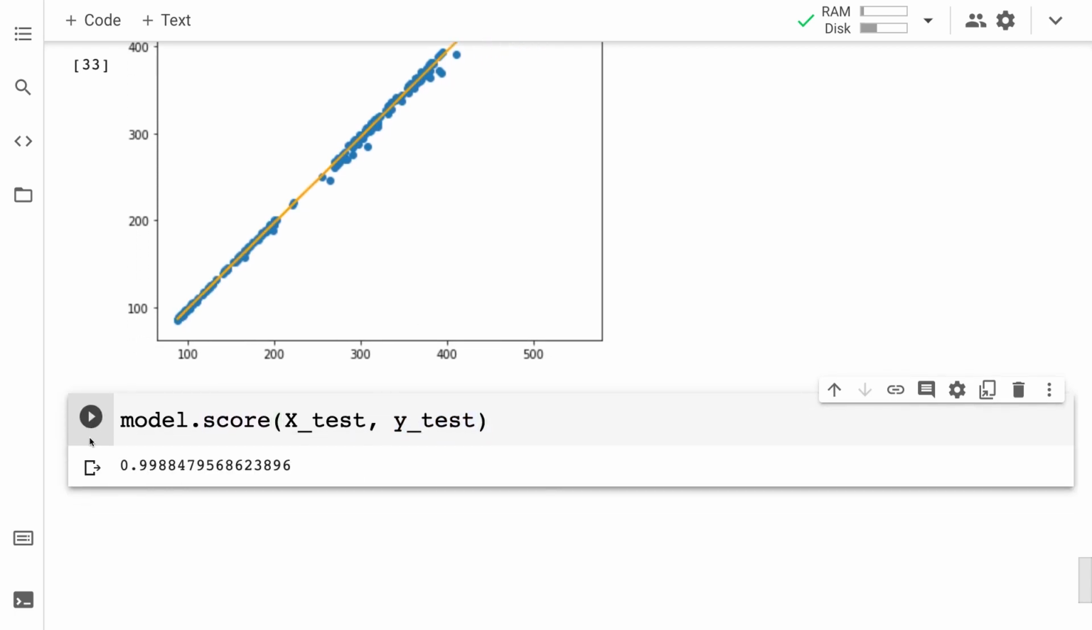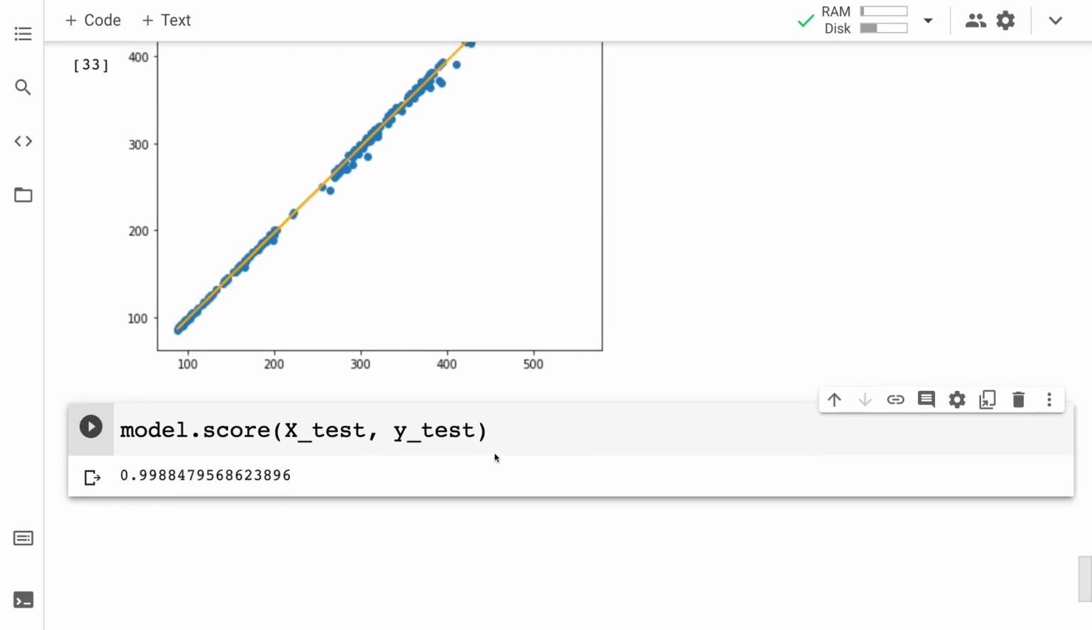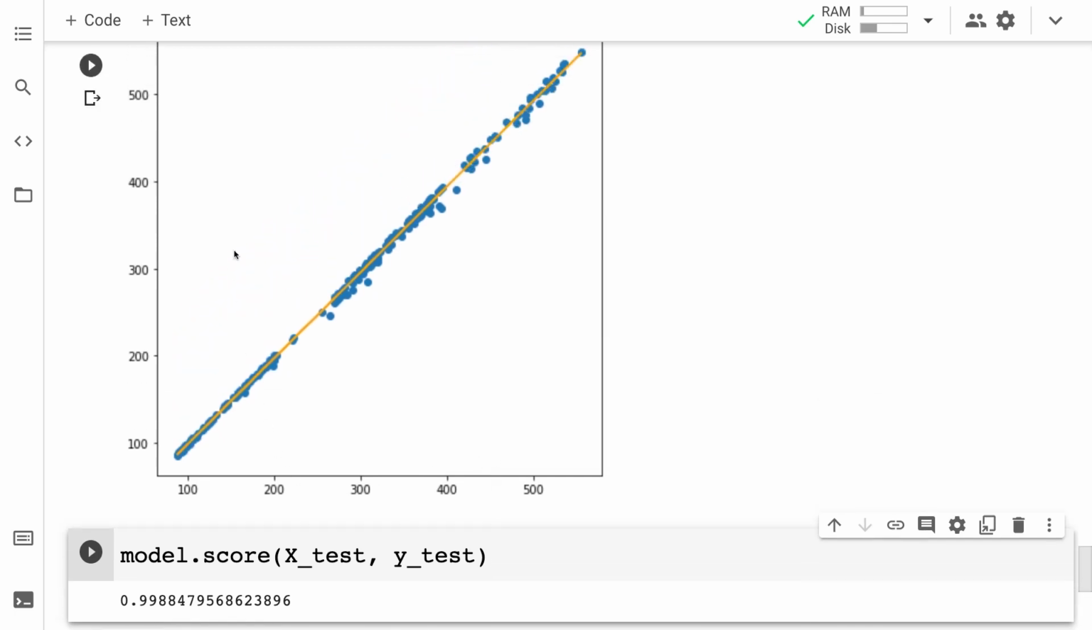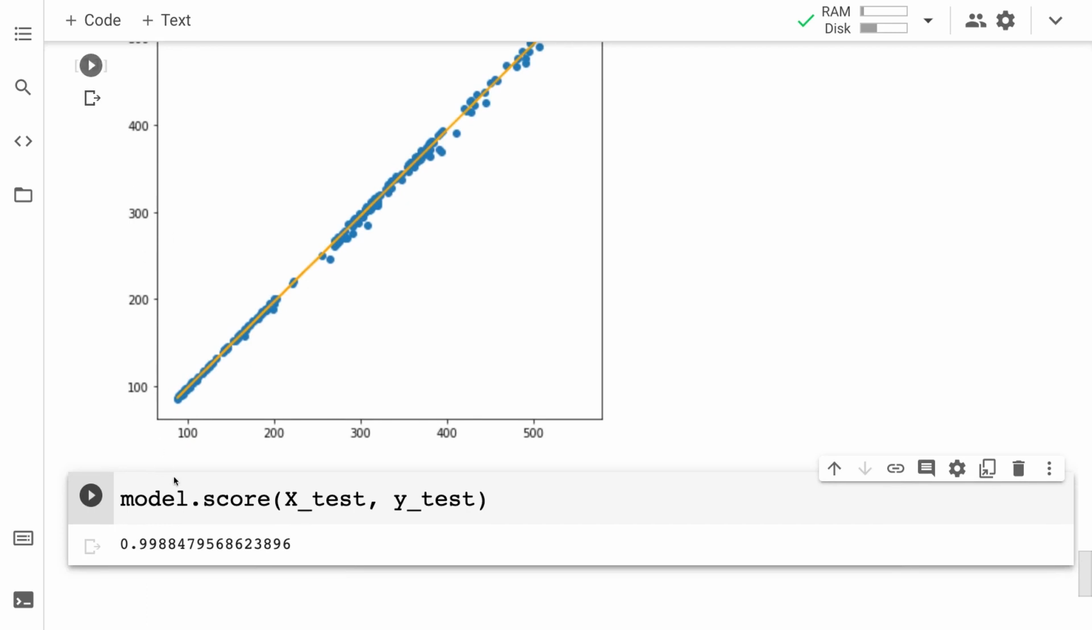If I run this code cell, look at that, I get 0.998. So that is almost 100% accuracy, which is quite high. Now, very similarly, we can also visualize the training results. So we can visualize not just the testing phase, but also the training phase.